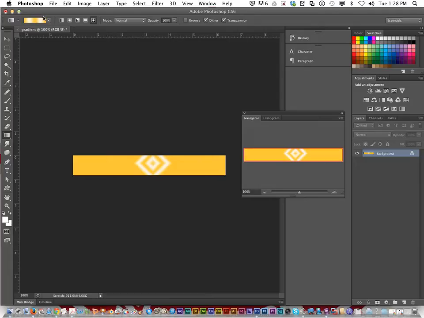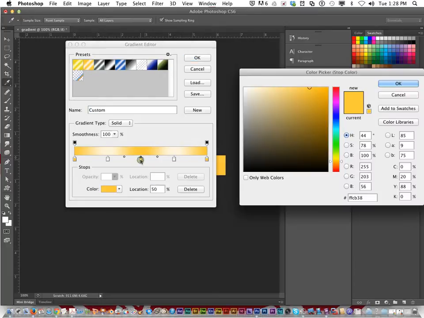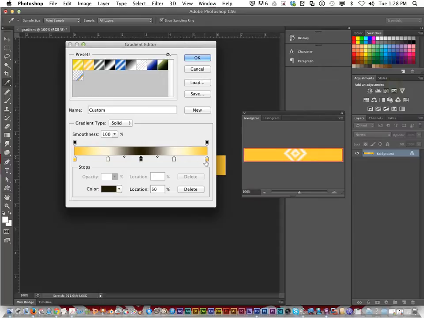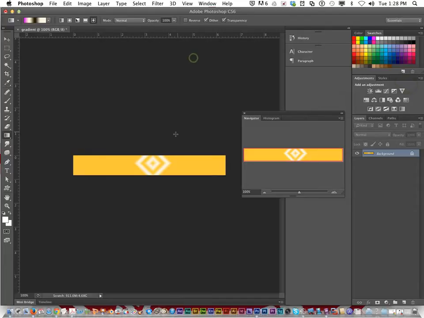Another thing to experiment with is if you double click up here where the colors show in the tool options, you can change up a gradient. Like I could change this yellow to black. Or I can make this yellow go away by clicking and dragging it down. I could change this yellow to purple, and then click OK. There you go. It's the colors that I chose.